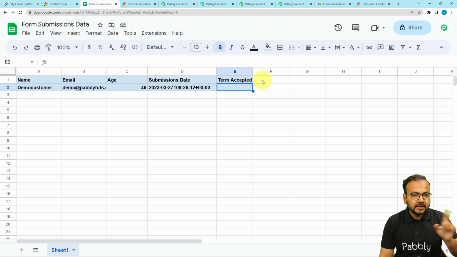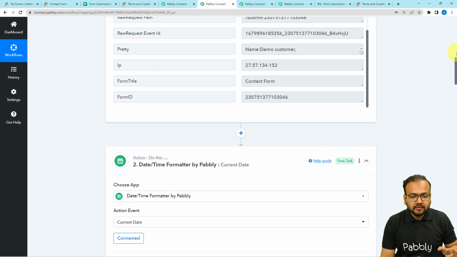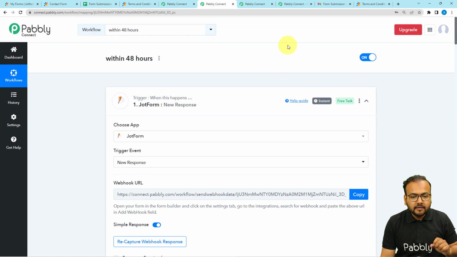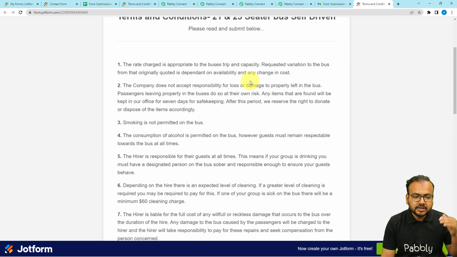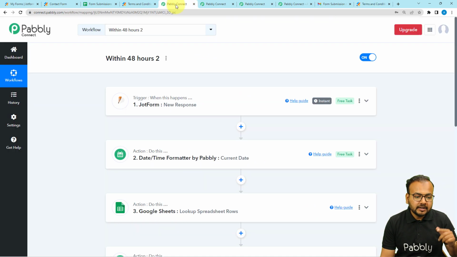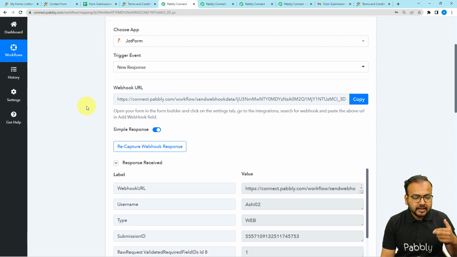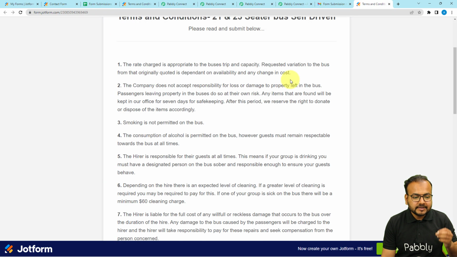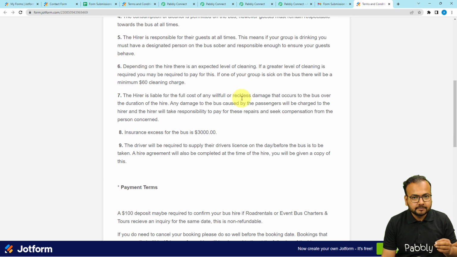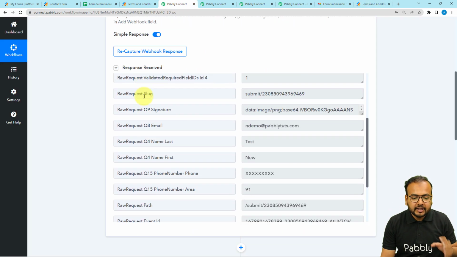For that, we have created a separate automation. So this workflow, this is the second workflow, and it is going to trigger when our second form is going to be submitted. That means the terms and condition form. So for that, the trigger was same. We have connected JotForm again, and then we have received the test submission by filling this terms and condition form manually, just for setting up this automation. And we have received the test submission like this.